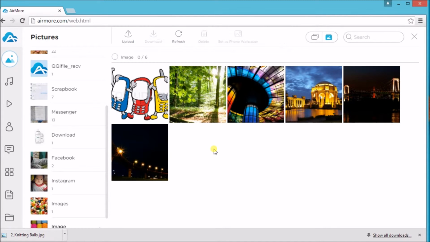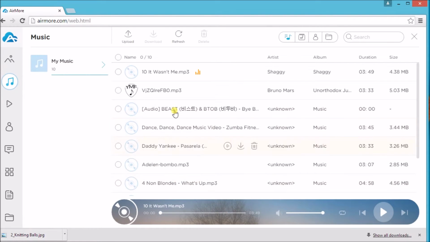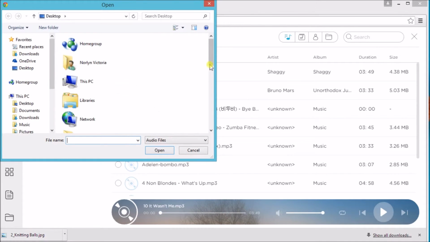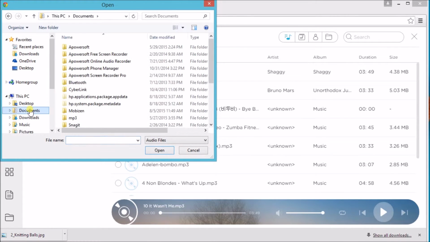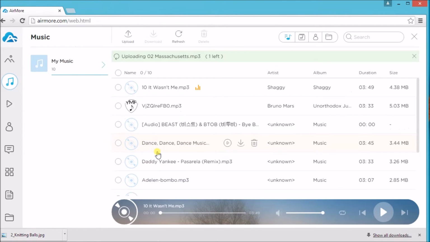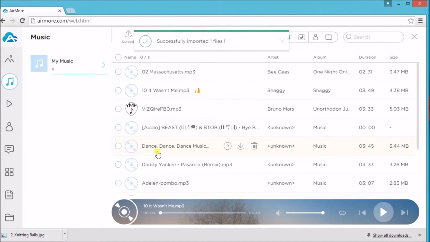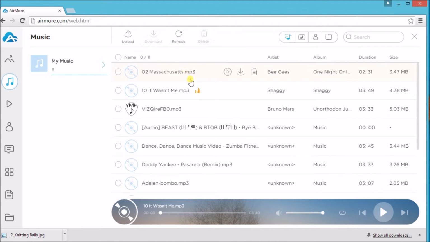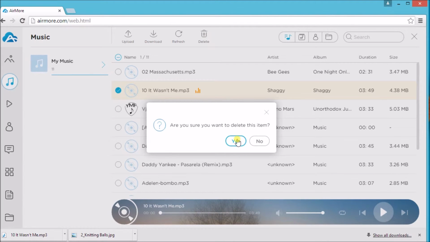Now let's go to Music. To add new music, simply click the Upload button. Again, to download, click the music and then click the Download button. And if you want to delete, just simply click the Delete button. The process also applies to videos.